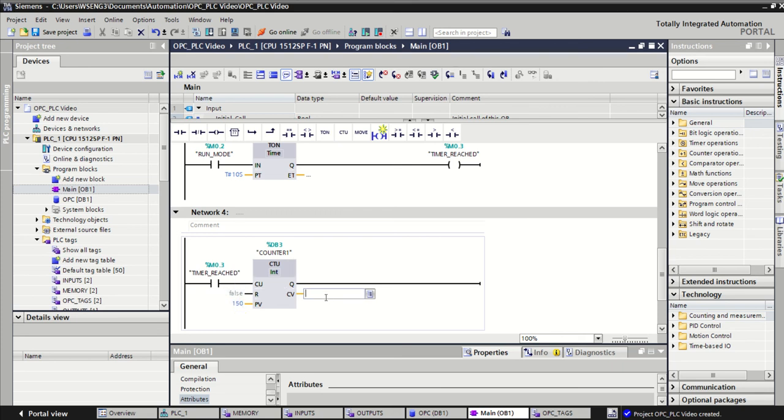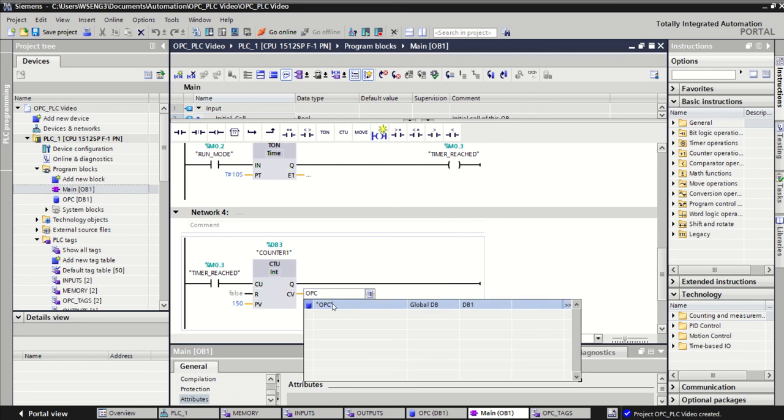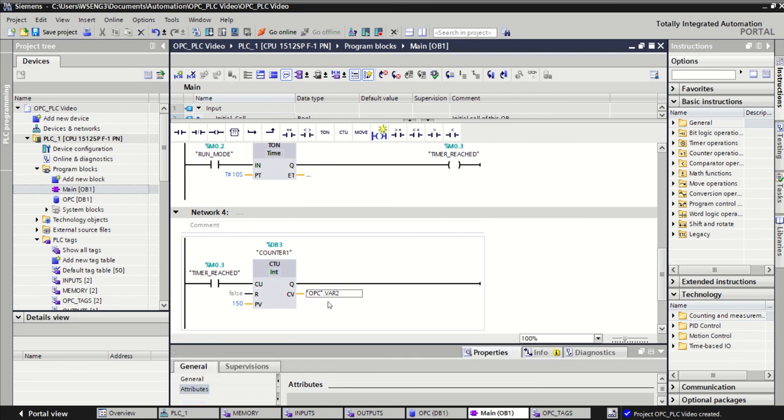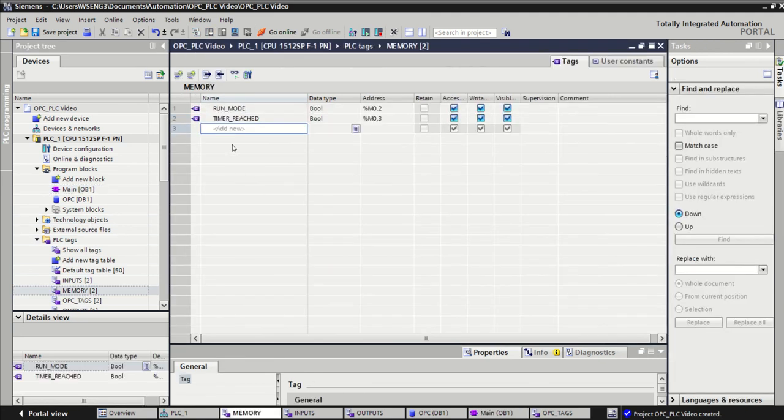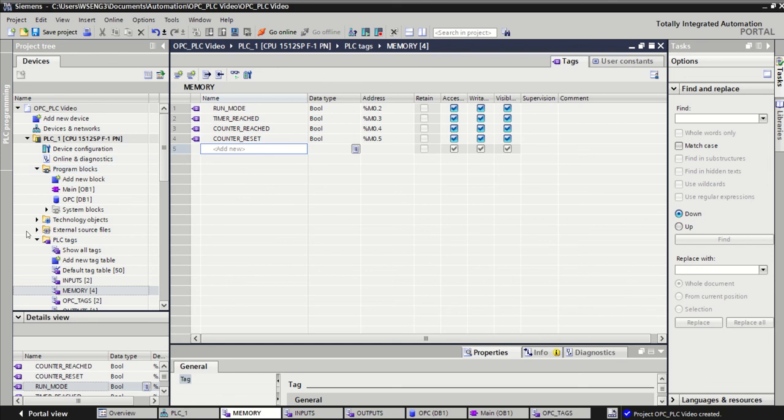And I'm going to store that value into my OPC data block and into that variable. So this will constantly be changing. This will be showing me the value of my counter. Change every 10 seconds. Every 10 seconds it will increase by 1. Then it'll eventually go back down to 0. So what I need to do again is I need some memory. I need my counter reached. And I'll also need a counter reset.